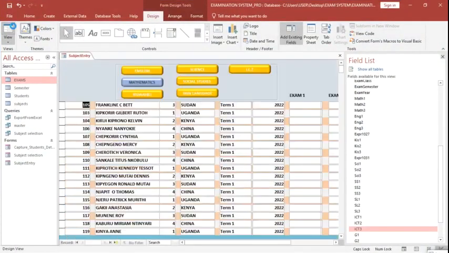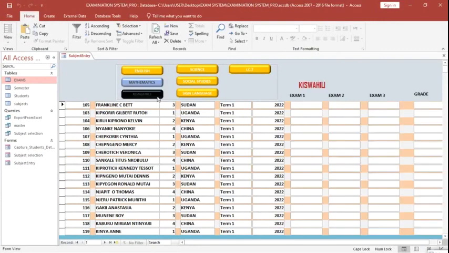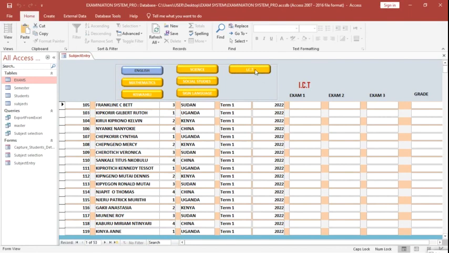So now whenever I am here, I'll be in a position to see. You see now there is some changes. If you are very keen, you'll see that there is some switching taking place. Therefore, when a teacher comes and hits on ICT, he or she will be in a position to feed marks for ICT only. On the other hand, when the teacher hits on mathematics, he or she will be in a position to only feed mathematics for that case.